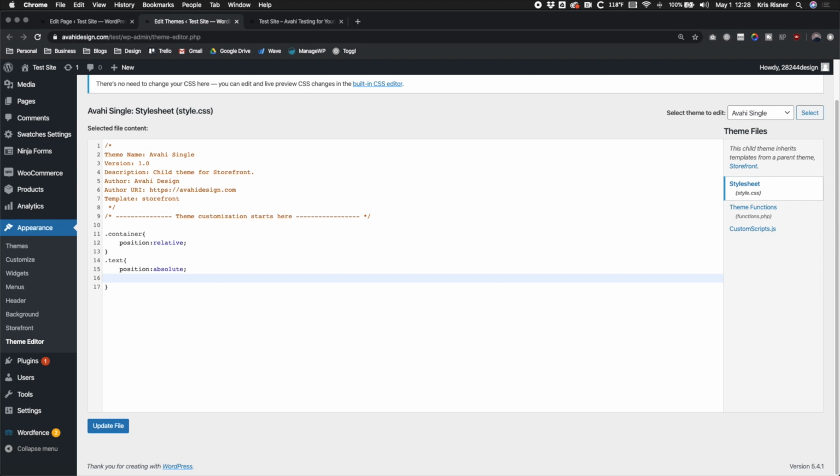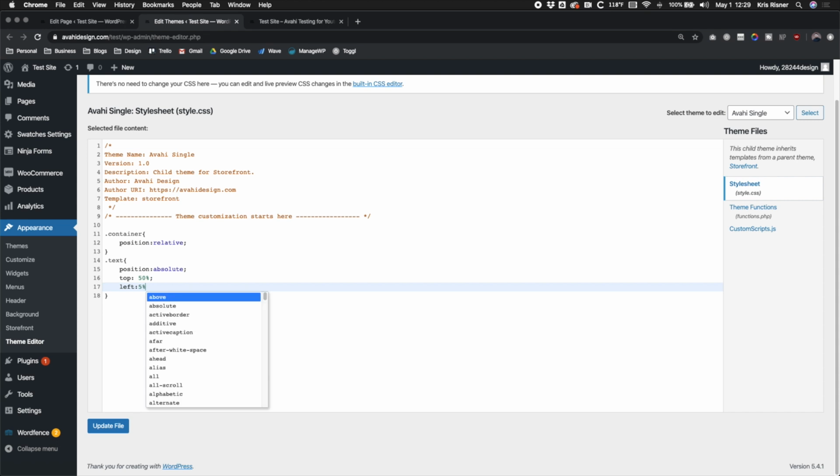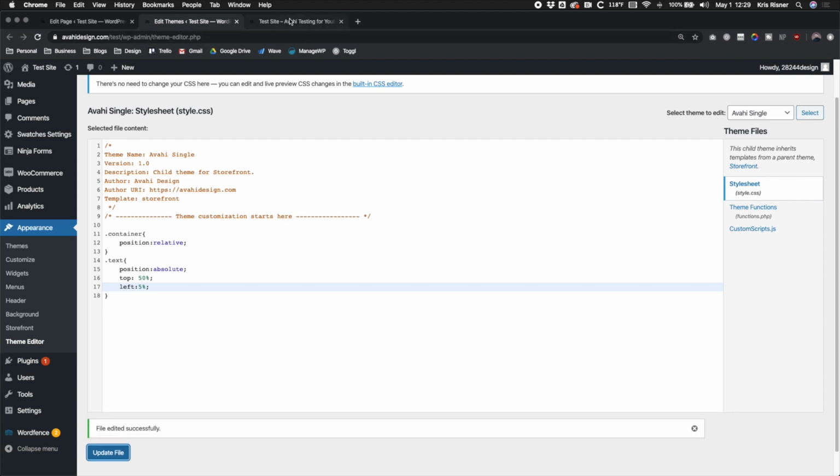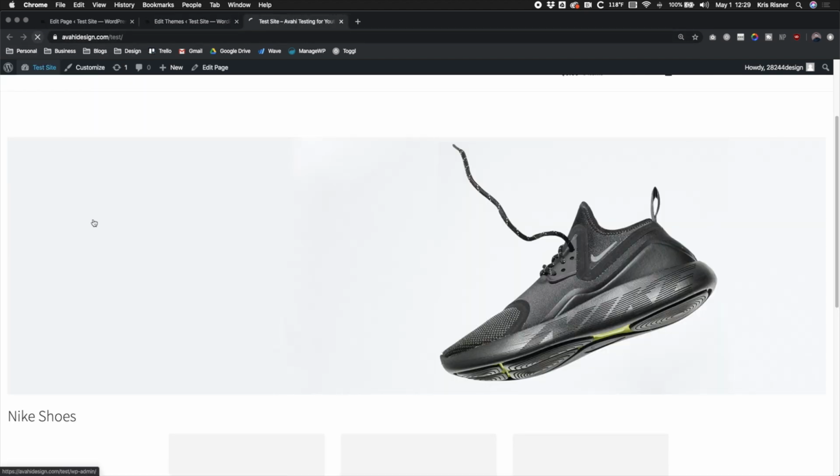With absolute positions, we can do top, left, right, and bottom. For this, we're just going to do top 50%, so that'll bring it down 50% from the top of the image. And then we are going to do left 5%, just to give it a little bit of padding, essentially. So if we go ahead and update the file, you'll see that we now have the text over our image.